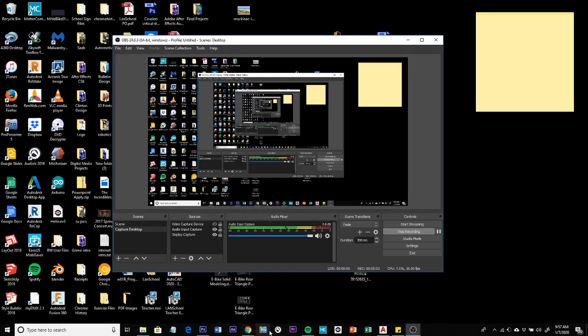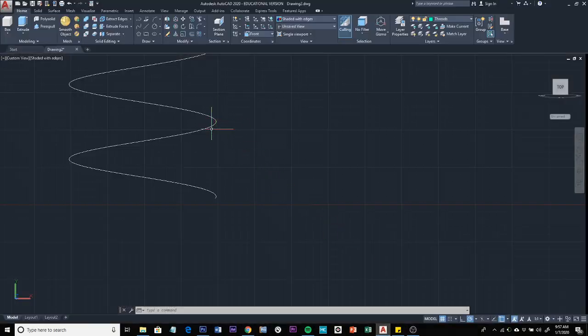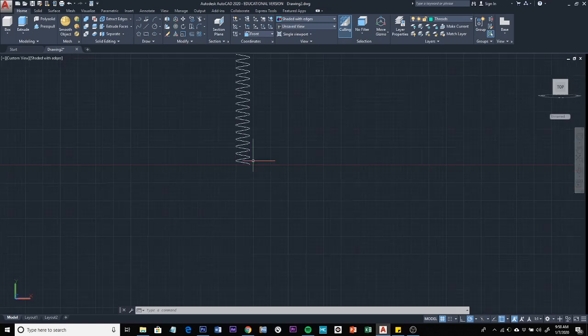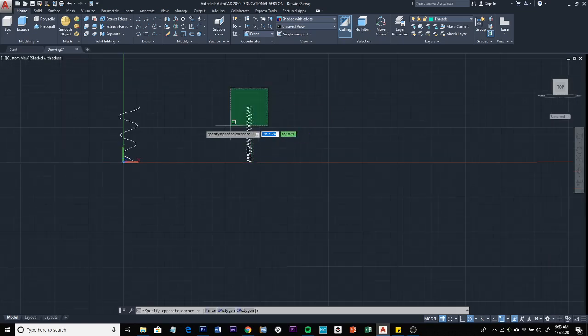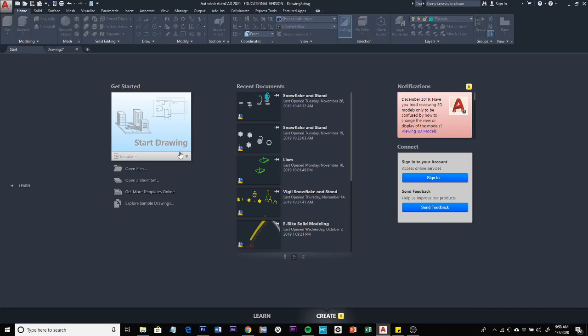Alright, welcome back. Second semester, AutoCAD. We're going to get started today learning a new tool. I've just been practicing a little bit here for myself. I'm going to delete these and start from scratch. This is just a new drawing, so I'll start a new drawing.